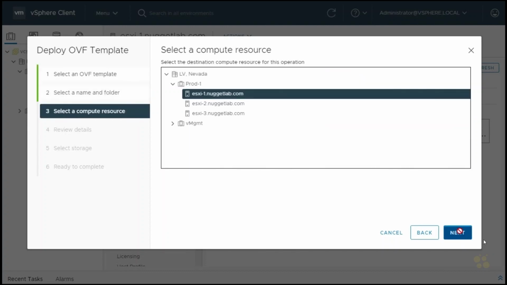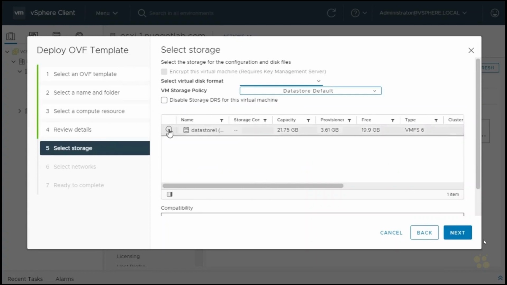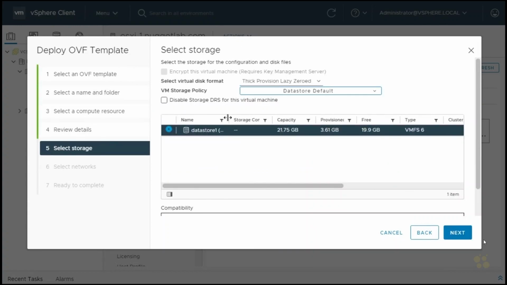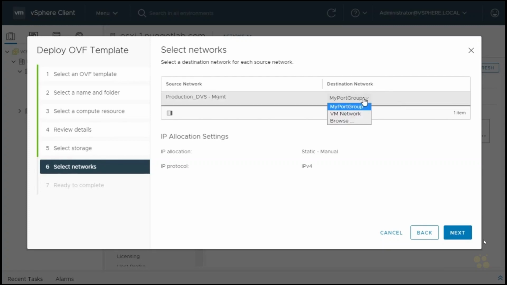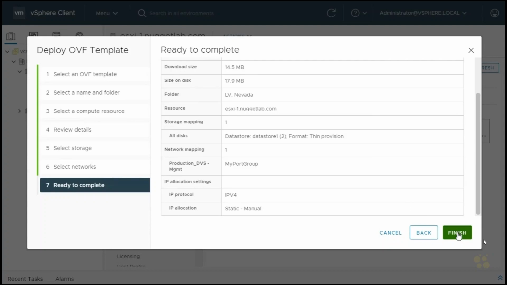We'll put it in Nevada. It's going to go on ESXi1. We'll click on next. I'm going to specify it should go on the data store. ESXi1 only has one data store, so that's where it's going to end up. And then we'll click on thin provision and click on next. And then we're going to assign this to the network My Port Group, which is on our new virtual switch one. So that looks great. We'll click on next, scroll down and click on finish.